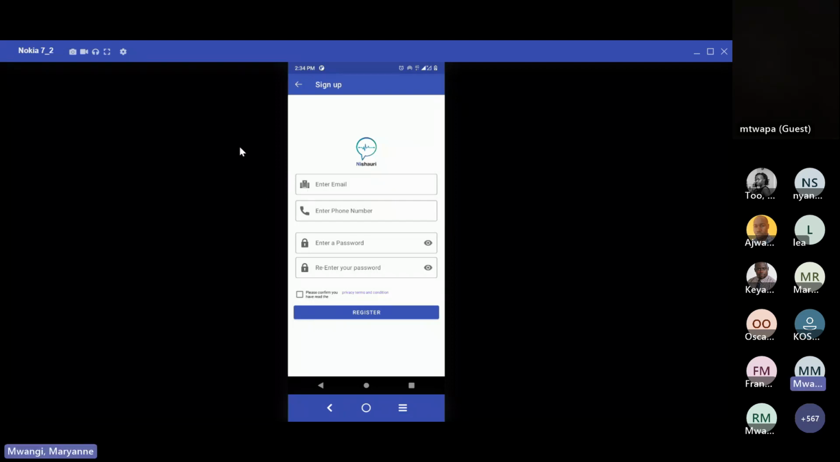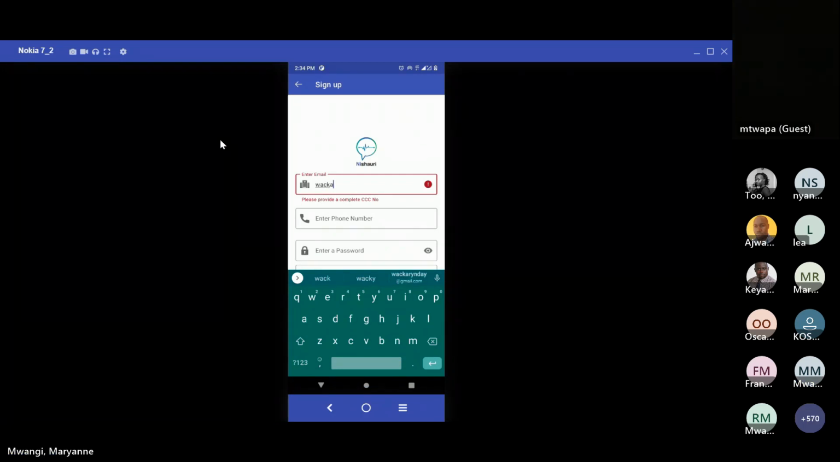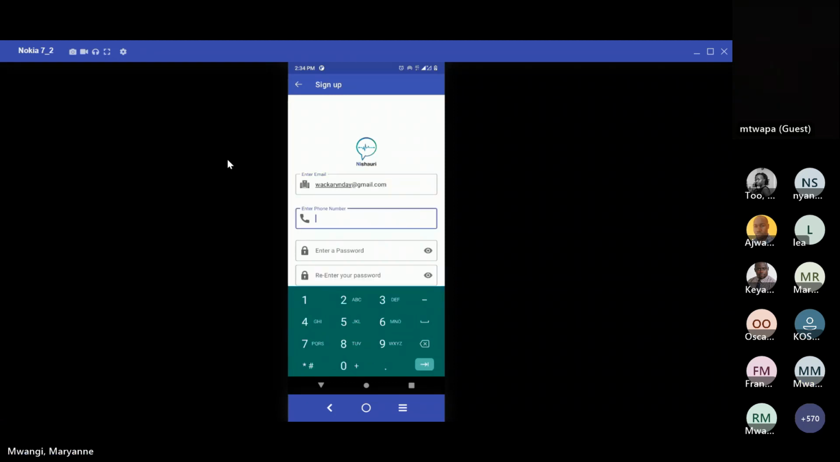Okay. So we're going to do this practically. Please provide a complete email address. Avoid a typo in the address. I'm going to use my email address for this, and a specific phone number. And remember, this is the phone number for the patient as it has been registered within the EMR.